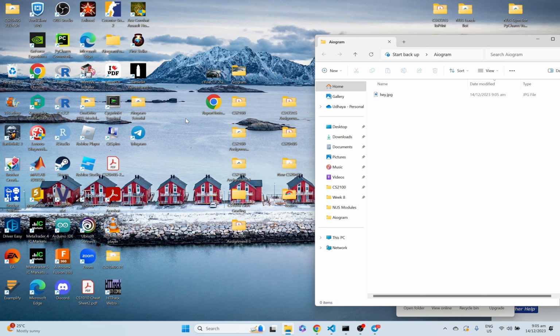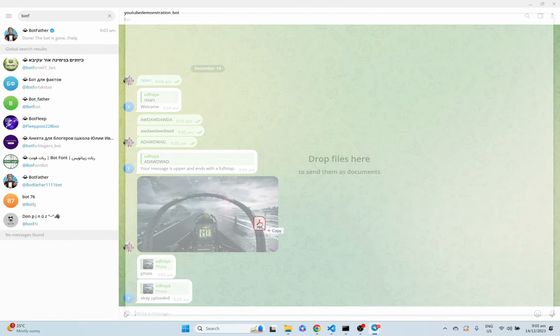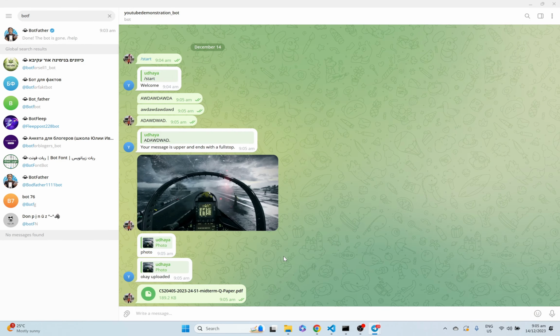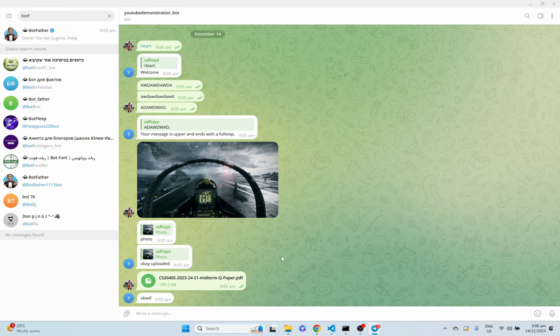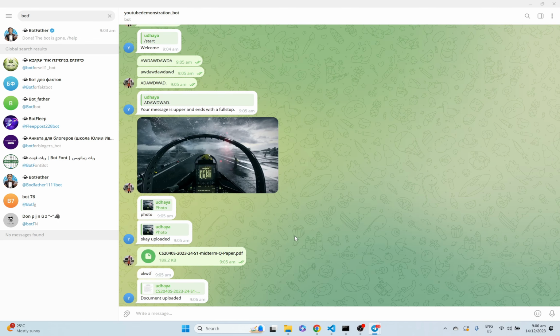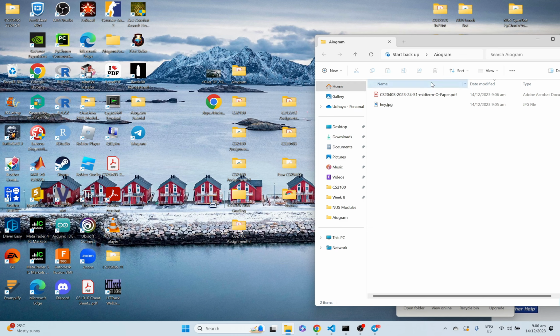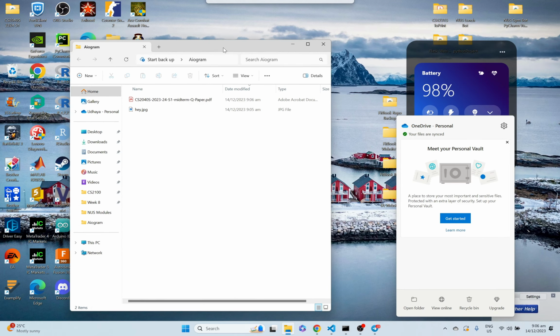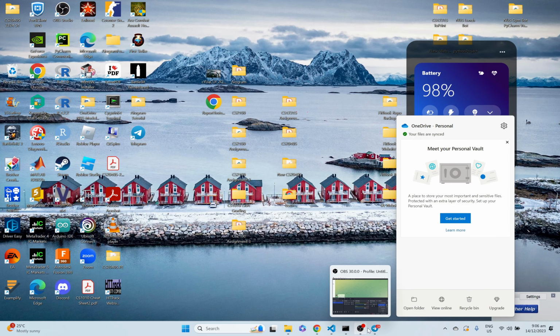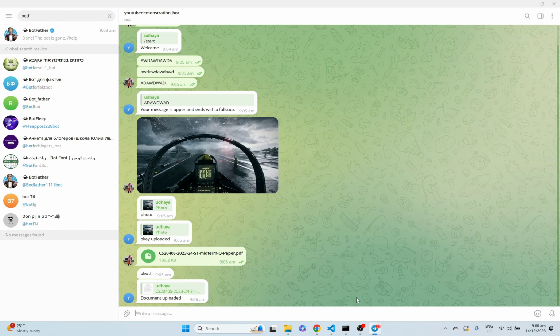Furthermore, we can actually go ahead and let's just upload a random document. It says document uploaded, so let's go ahead and check, and it says okay, fine, it's here. So that's pretty much the basic functionalities that we're going to show for this bot, and it's pretty useful to actually do all this stuff, and it's very simple.